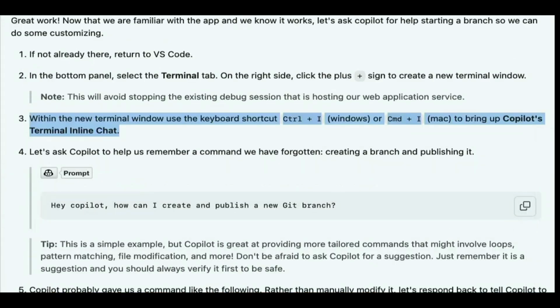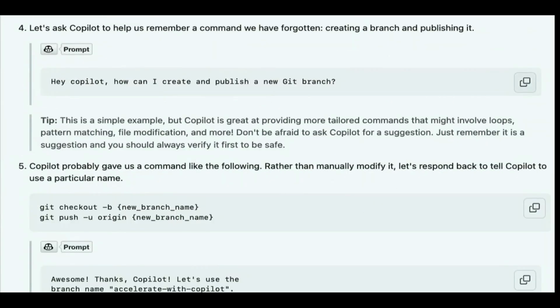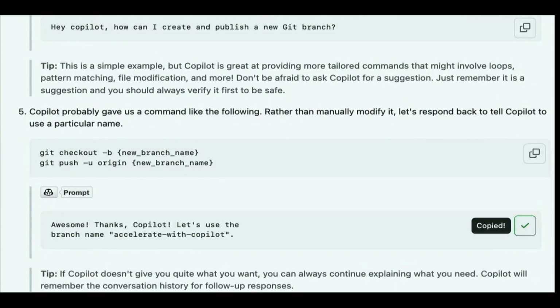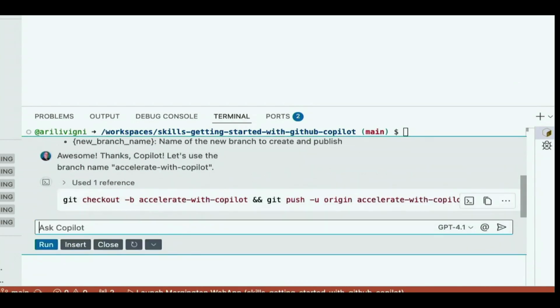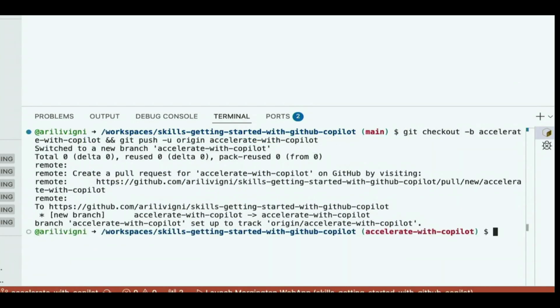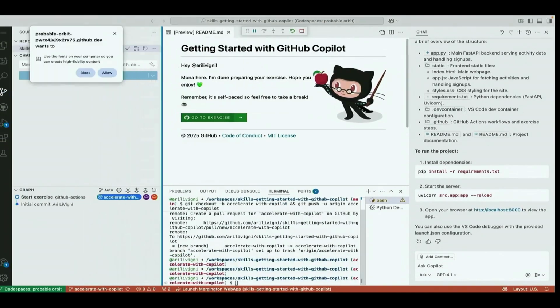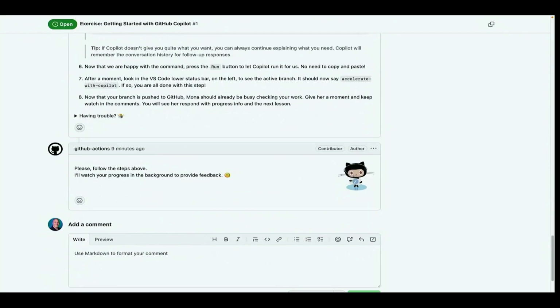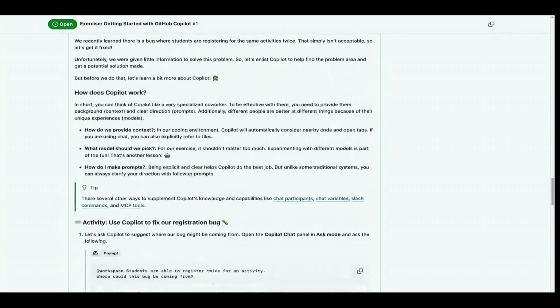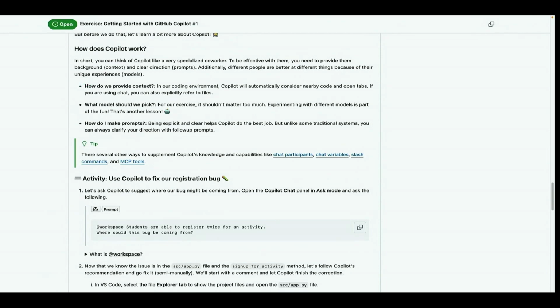And I'm going to ask it, I forgot how to set up a branch and push it. It's going to tell me that, and I'm going to say, okay, that's great, but here's the branch name I want you to actually run that command with. It's going to step me through that and then set up the branch for me. So now if I pull over, I have this new branch that's been pushed up, thanks to Copilot guiding me through that without me having to remember that. Obviously, if you do that every day, it's probably no big deal, but we want to showcase what Copilot's capabilities are in this skills exercise.